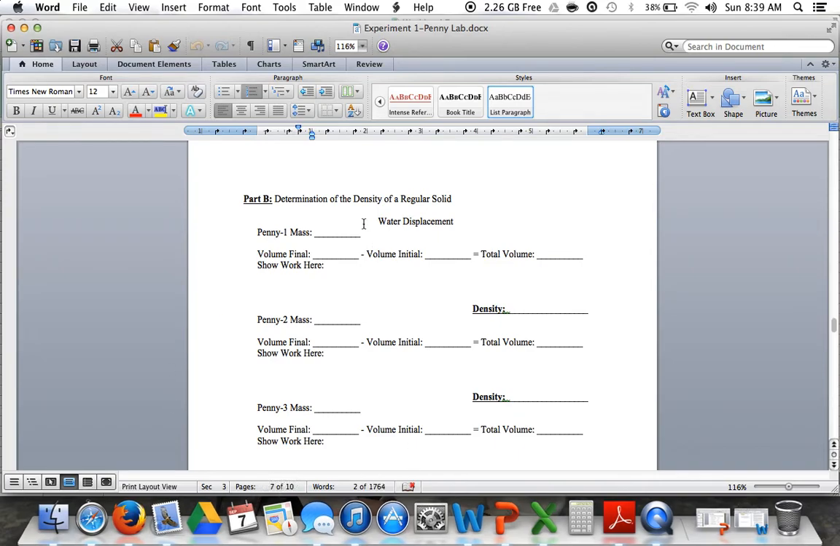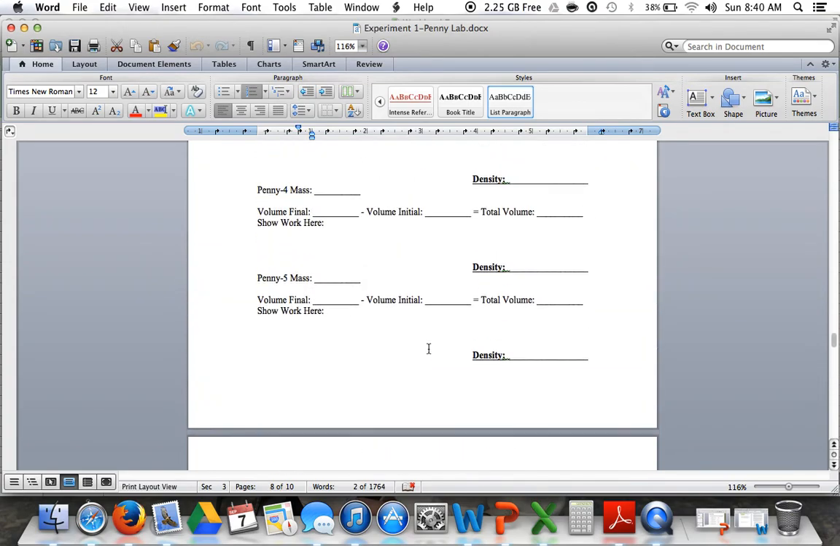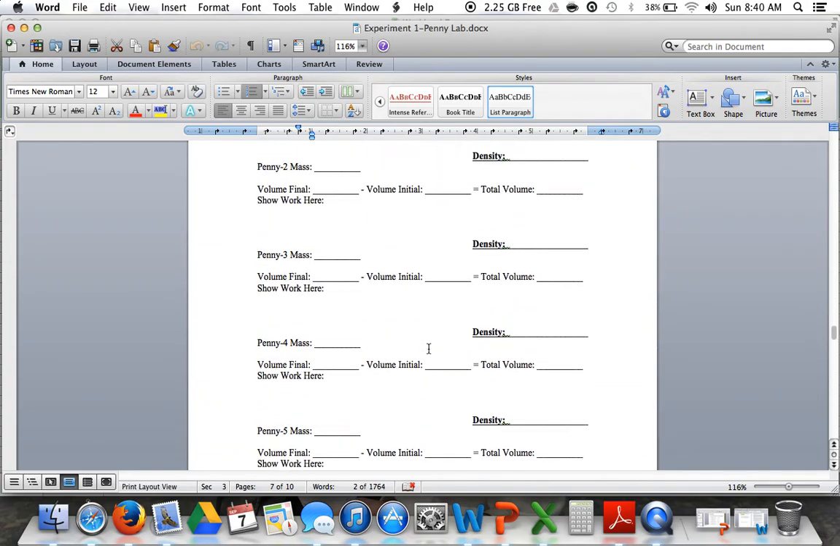If I notice that you just wrote down numbers, there's going to be a problem there. So this should not take a very long time. As you can see, there are 10 measurements here that we actually measure. The rest is just weighing pennies. That should be the only thing that takes a hard amount of time. If you take 10 seconds per penny, you can still finish the lab.